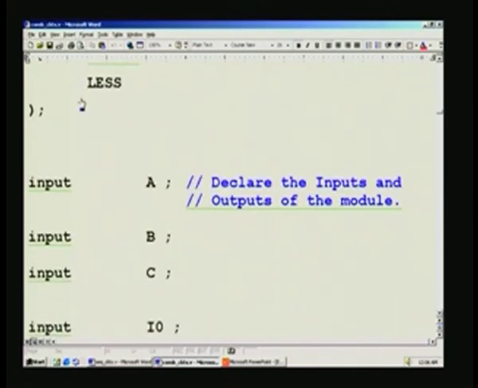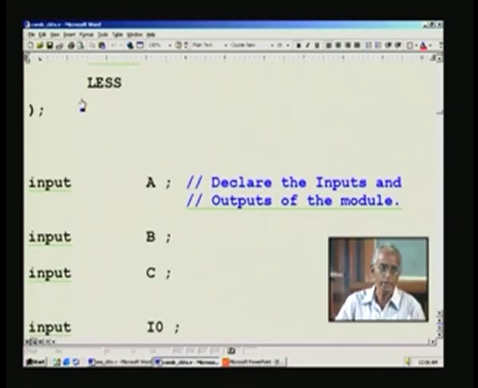Okay, what we have done is just a listing of the IOs, but we will have to identify which particular signals are inputs. So, that is what is being done here. For example, A, B, C are all inputs here. So, here just put a comment saying that we declare all the IOs here.